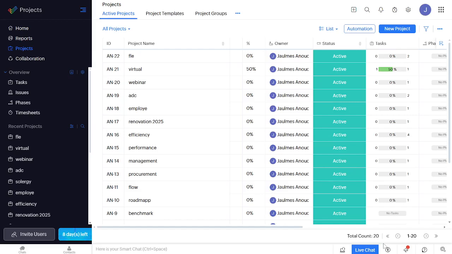Today, we're diving headfirst into how to implement a project governance framework in Zoho Project, a useful tool for 2025 and beyond. This guide will help you manage your projects more effectively.